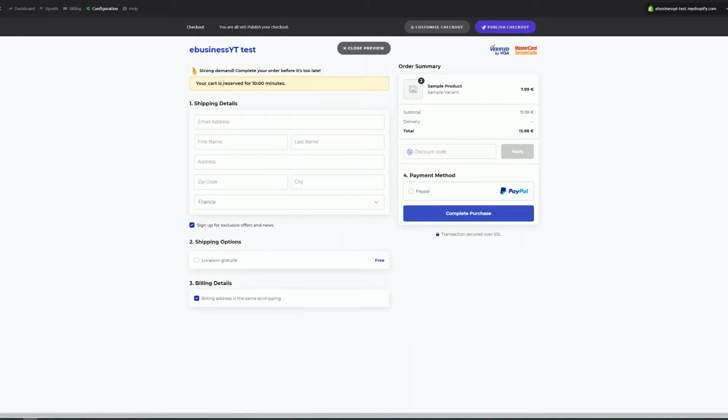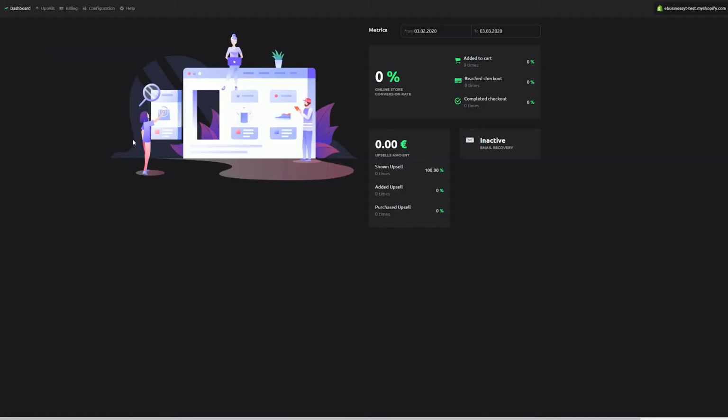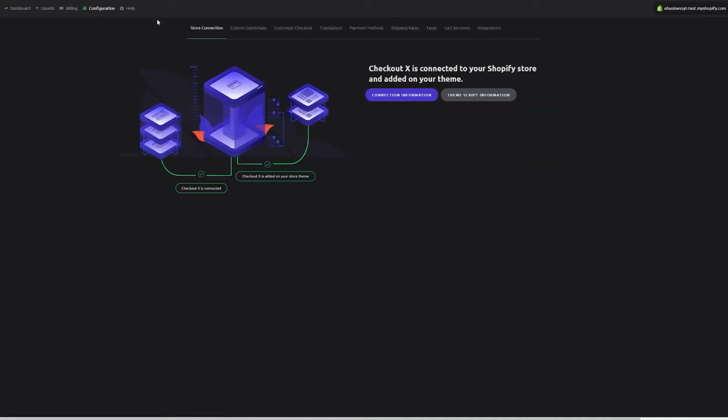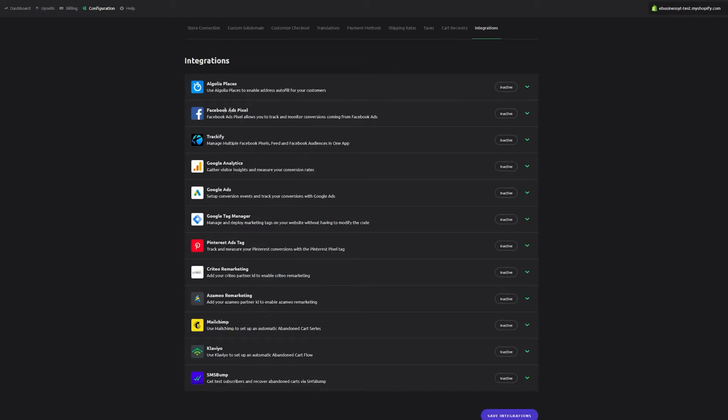If you change the logo, it will be, instead of this text, the logo of your shop that will be put. And once it's done, we just have to click on Publish Checkout. So now the checkout is installed, but we still have some steps that are still important. We're going to go to Configuration, Integration, and we're going to click on Facebook Ads Pixel.